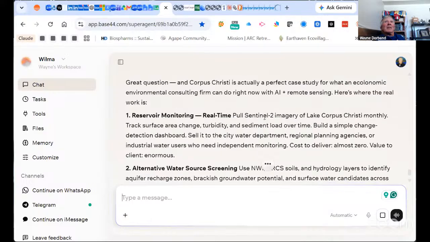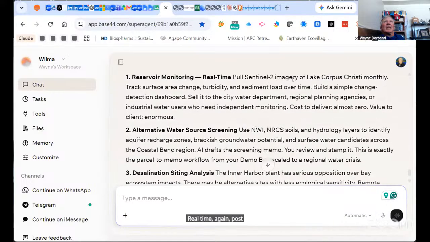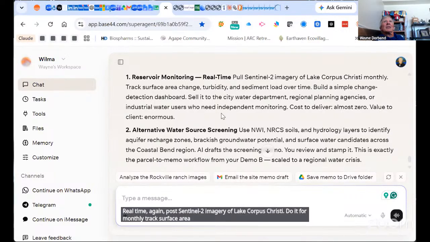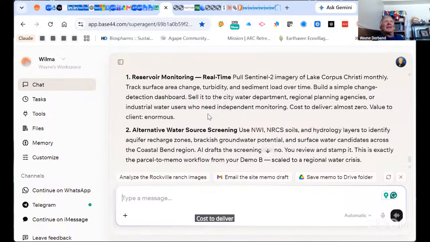Again, pull Sentinel-2 imagery of Lake Corpus Christi in real time, do it monthly, track surface area change, turbidity, and sediment load over time, build a simple change detection dashboard, and sell it to the city water department, regional planning, or industrial water users who need independent monitoring. Cost to deliver almost zero, value to the client enormous. Wow, that is very cool.